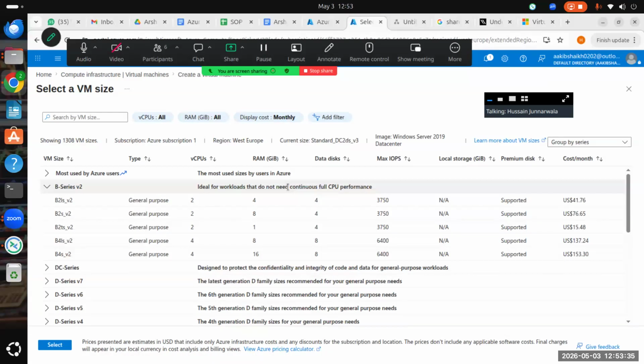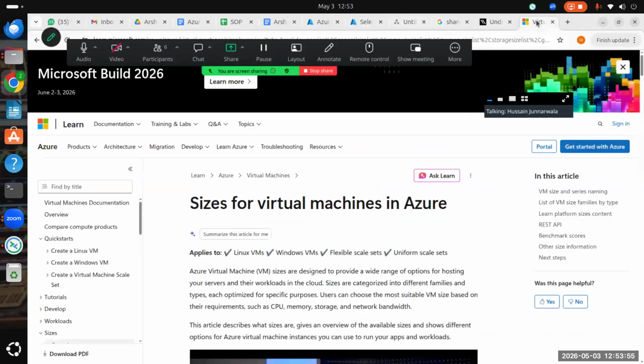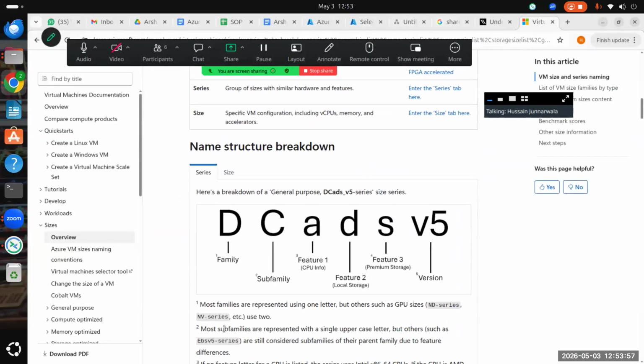So it totally depends on the quota. Let's say if it is available, but someone is already using it. Now it is not available. Okay. So there are many factors. So this is B series BSV2. Now what does that document say? I want you guys to read that documentation, like how we have the naming convention of the virtual machine.